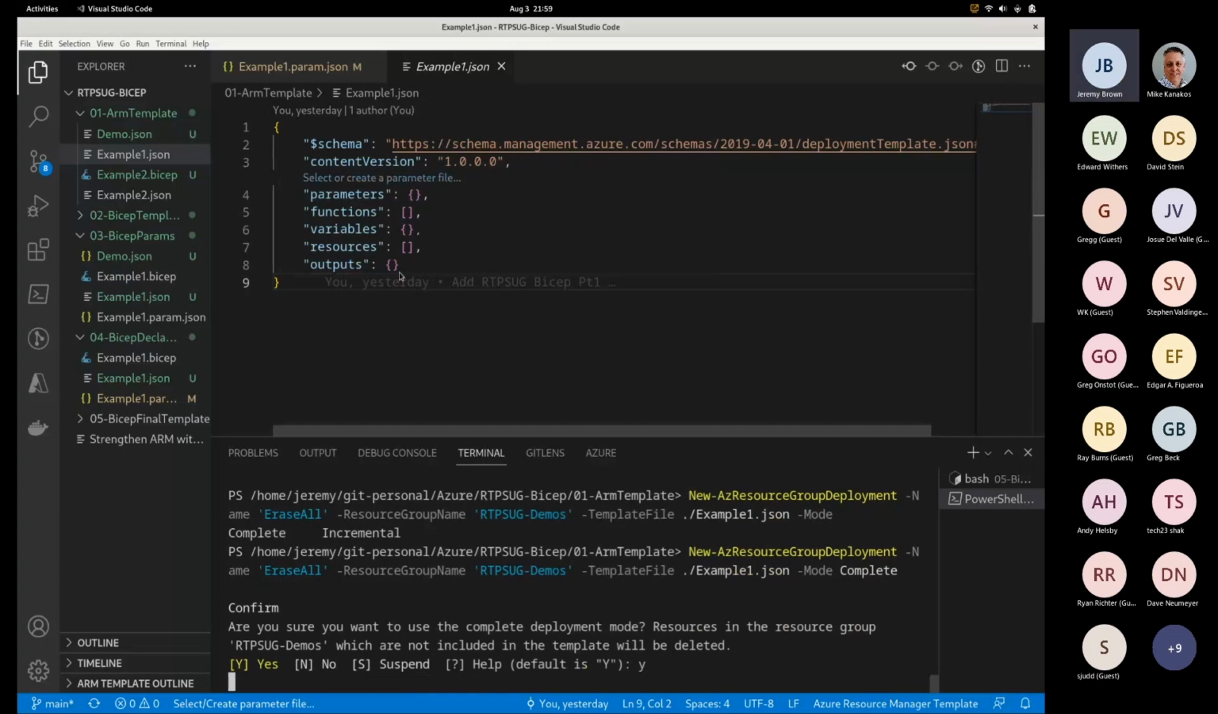And I don't have to worry now about whether or not there's certain things that have to get deleted before other things. The ARM fabric takes care of that for me. I'm left with an empty resource group.